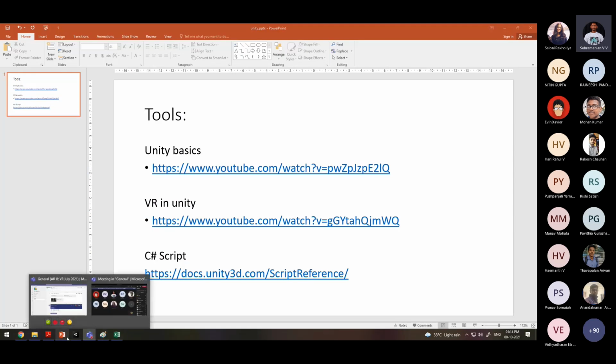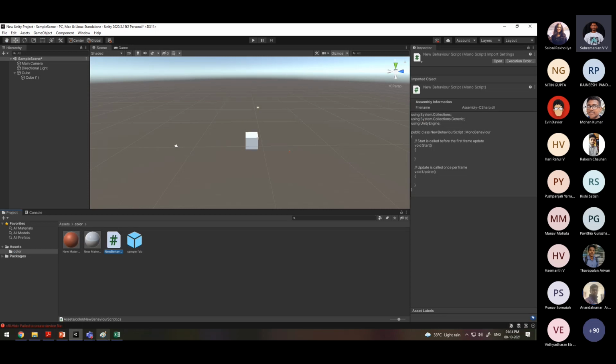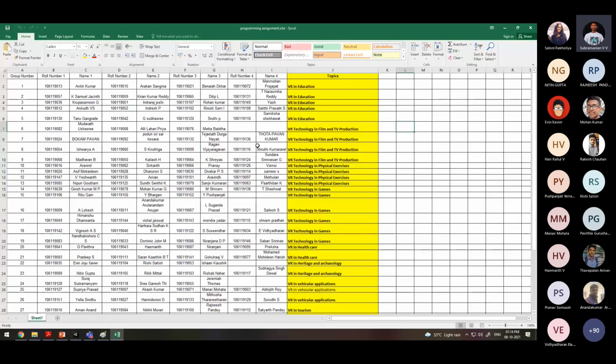Now coming back to the assignment portion. Whatever we have in our 4th unit, I have assigned as an assignment topic for each and every batch. So if it is VR in education, you can select any application. For example, let us take a simple one: you can demonstrate time complexity with the help of sorting. If a person is viewing it, they can see how it is working.